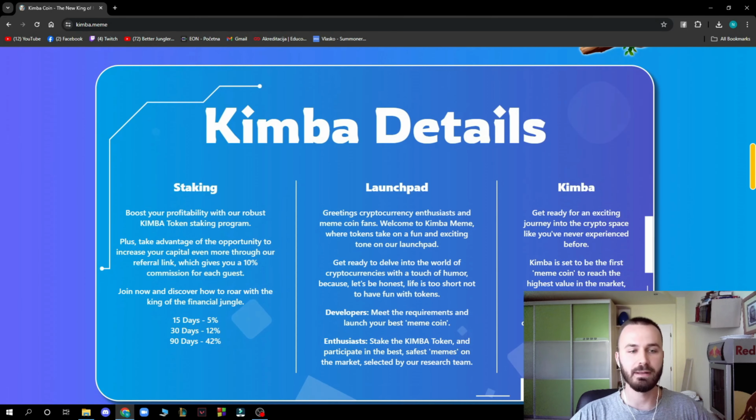So here we have the Kimba details. Staking: boost your profitability with our robust Kimba token staking program, plus take advantage of the opportunity to increase your capital even more through a referral link, which gives you a 10% commission for each guest. Join now and discover how to roar with the king of the financial jungle. 15 days, 5%; 30 days, 12%; 90 days, 42%.